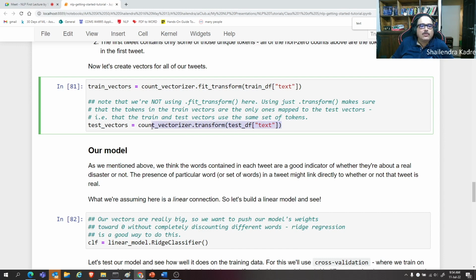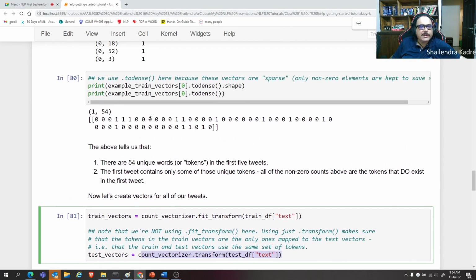And you now know how CountVectorizer works, right? So till now, any questions here, Soman? Anybody?